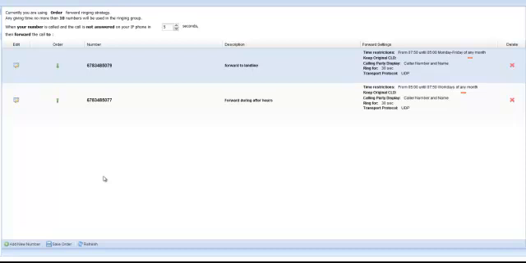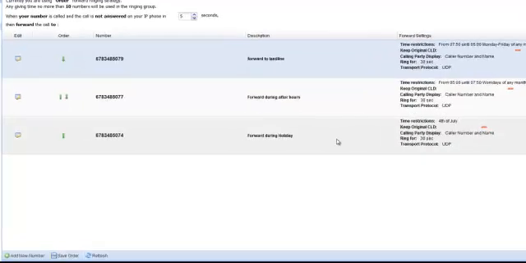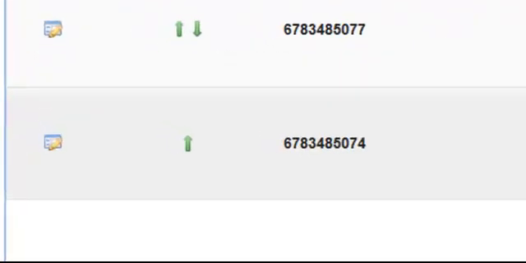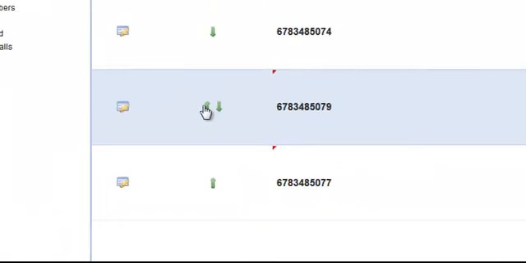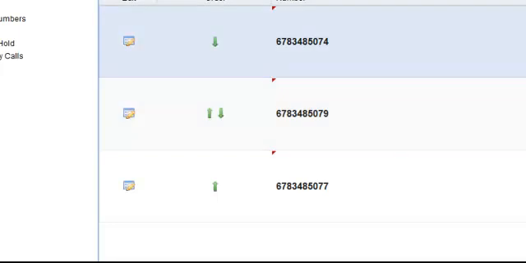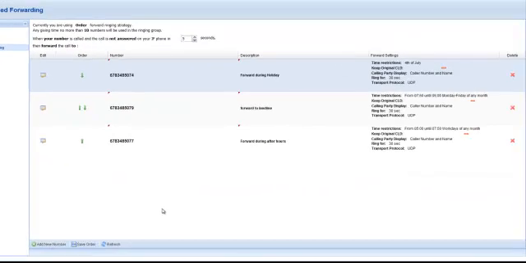With Order selected as our ring strategy, the system will move from the top of the list to the bottom. Reordering calls in this list is quite simple. We move items up and down the list by simply clicking the arrows in the direction in which we wish the rule to move. Once finished, remember to click the Save Order button again.